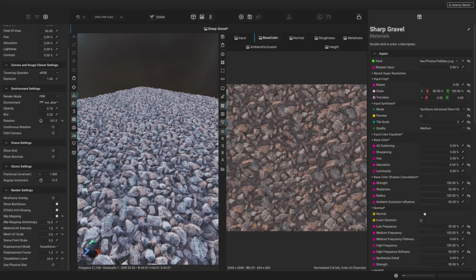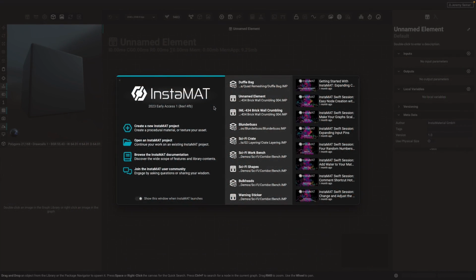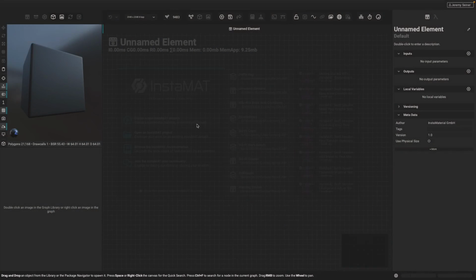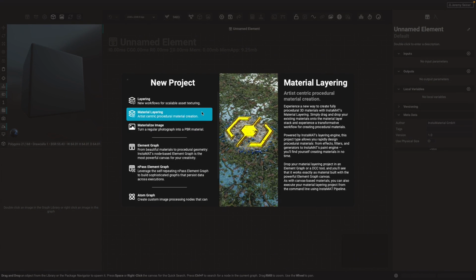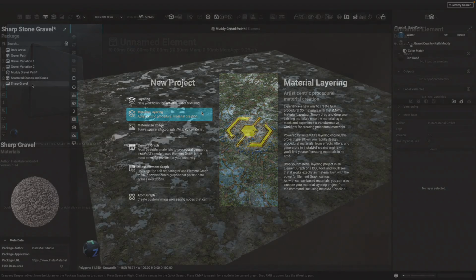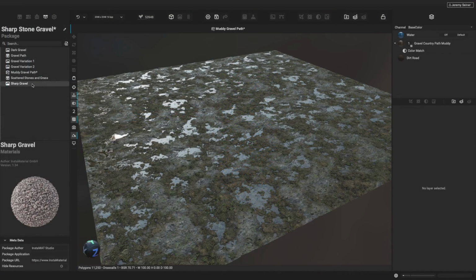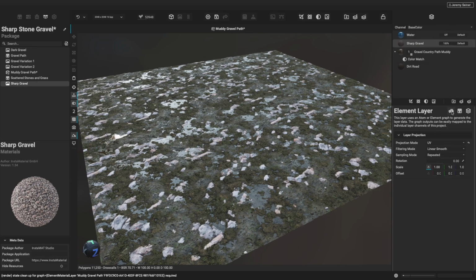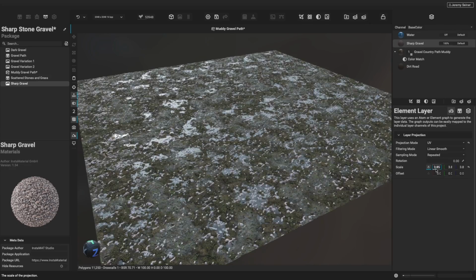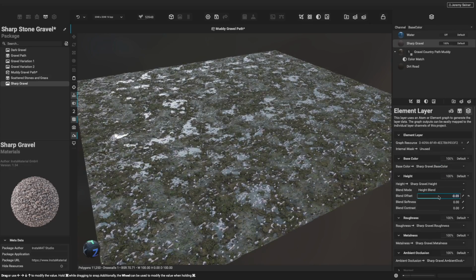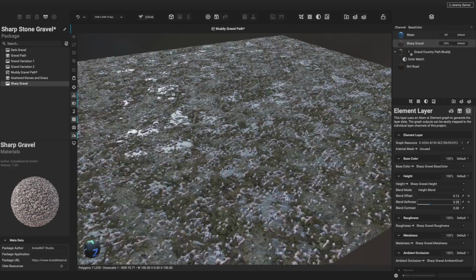Now that we've created our material, let's look at how we can integrate it into other InstaMAT Studio projects. First, let's take a look at how we can utilize our gravel to add some stones to our material layering project. Material layering projects make it easy to blend materials together by utilizing a material's height map. Simply drag the material from the package management panel into the layer stack, and InstaMAT will automatically integrate it into the project, creating a natural blend between the other materials in the stack.